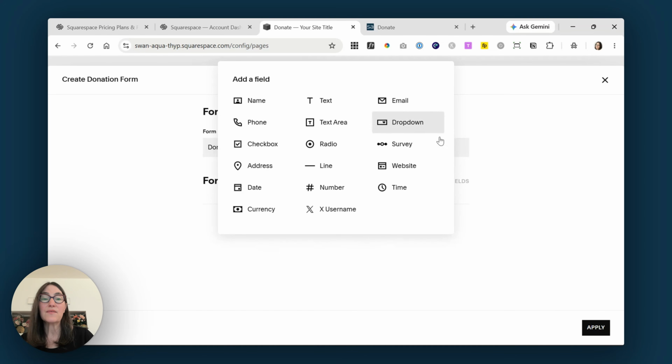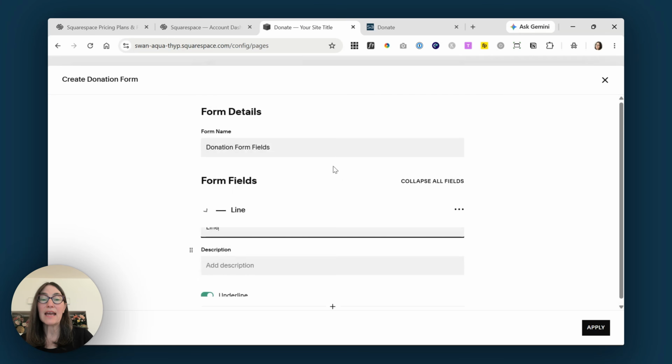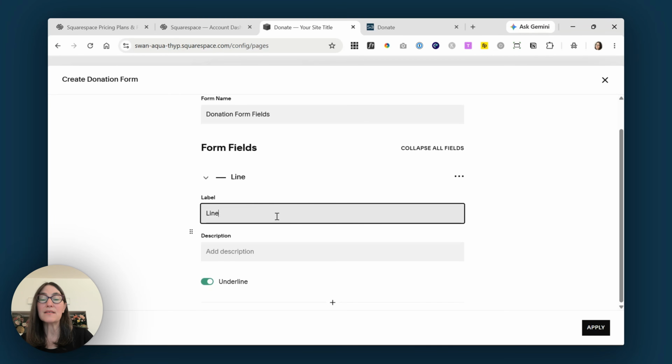And there's all different kinds of fields that you can add. One little trick I'm going to show you is if you add a line field, this is how you can add some explanations if you want to explain why you're collecting different fields. So for a political campaign, for example, you might want to say employer information and add a little description of why you have to collect this.